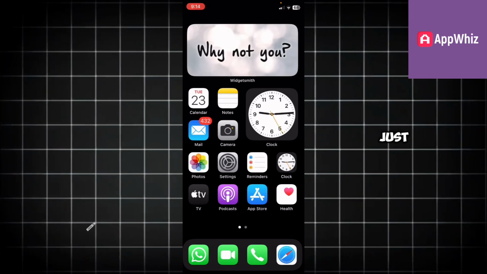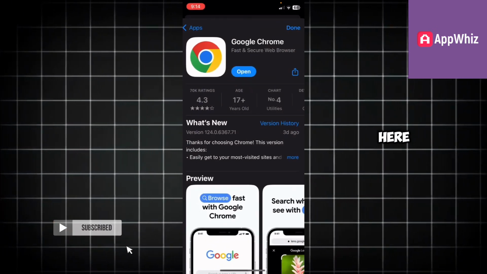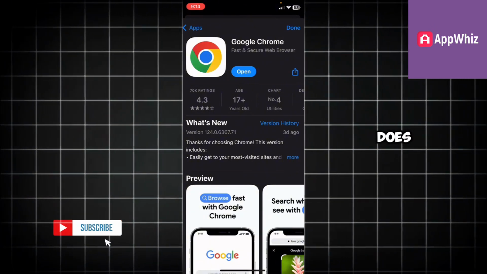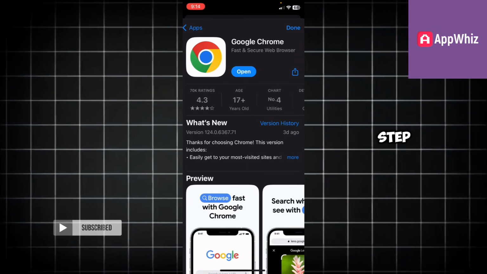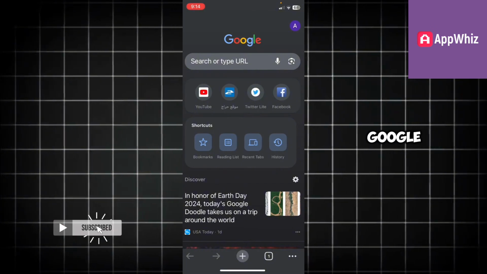So first of all, just go ahead to your app store, Google Play. And what I'm going to do here is double check if my Google Chrome app needs to be updated. If it does, just go ahead and do it. And if it doesn't, just move along to the next step. Now I'm going to just go ahead and open up Google Chrome.